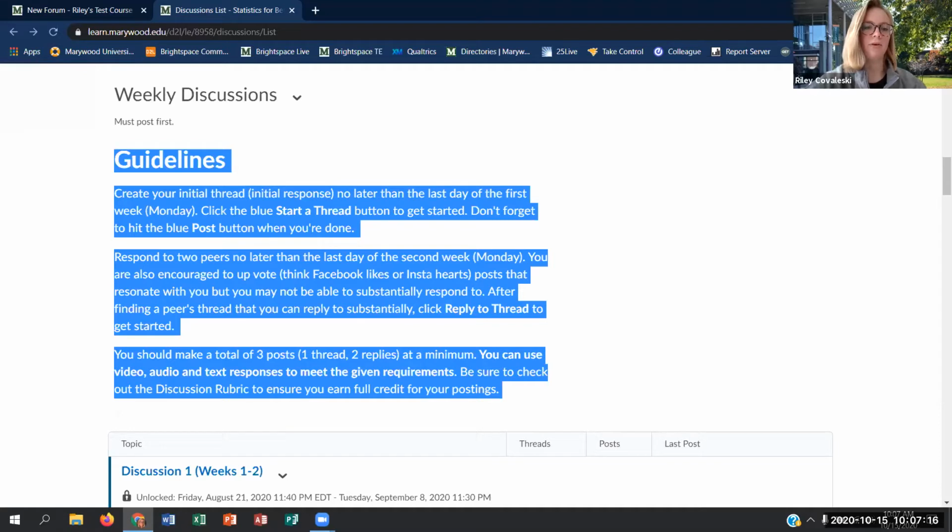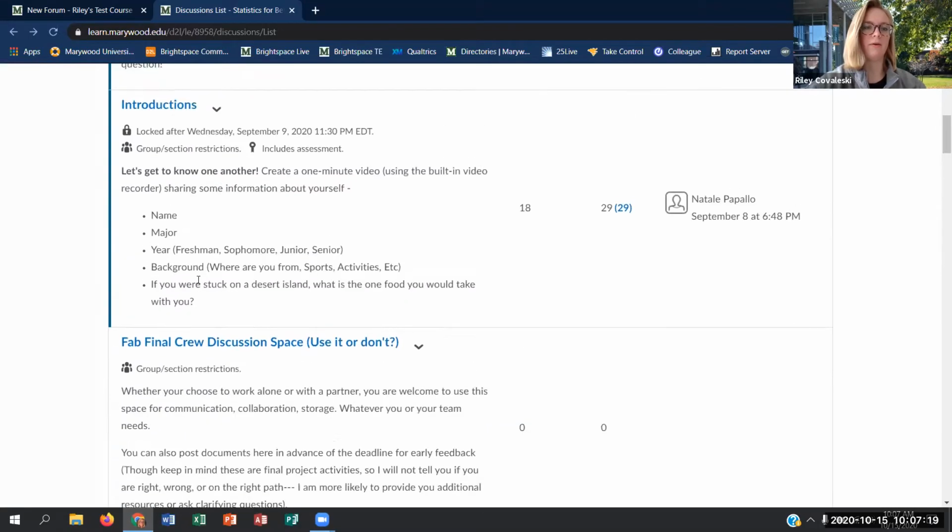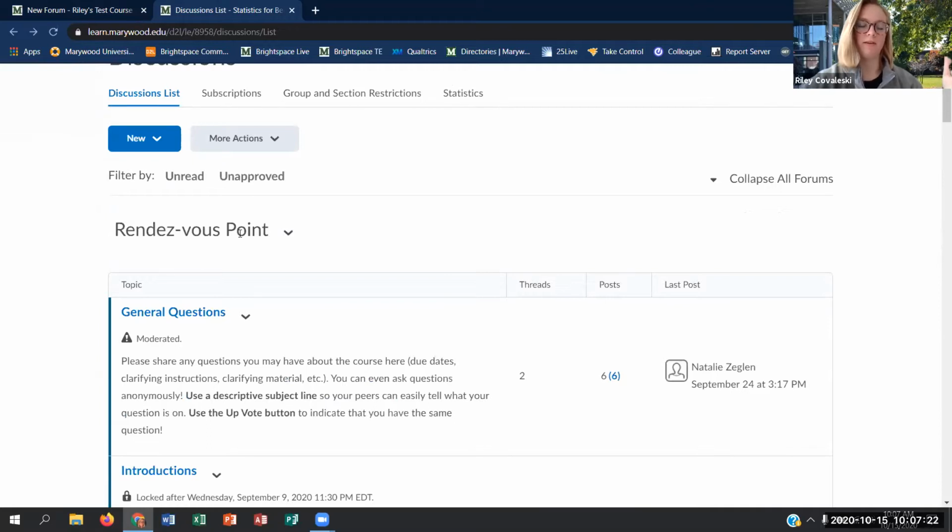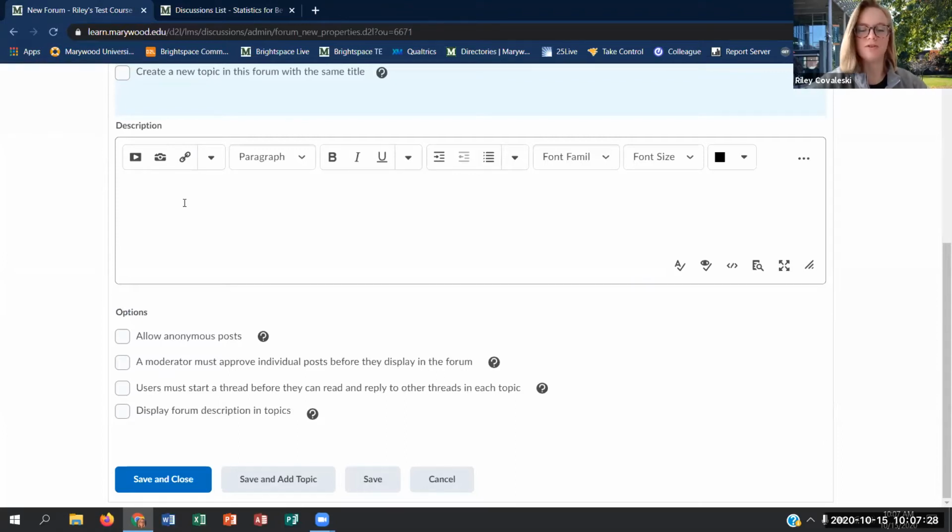So something like guidelines would be super useful here, or even like the rendezvous point does not have a description, but something like welcome to the course, your posts are due on Wednesday at 11:59 p.m. Something instructional so they know what to expect going in and interacting with these topics. So I'm going to say something like, welcome to our weekly chats. Please have your topics posted by Wednesday night at 11:59 p.m. So something basic like that, or you can go into more detail.